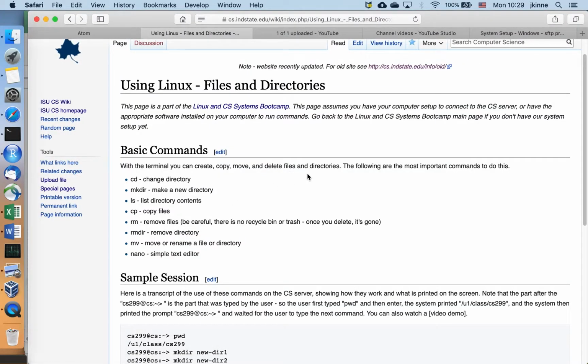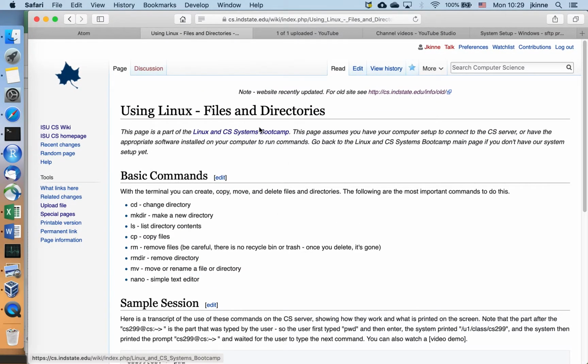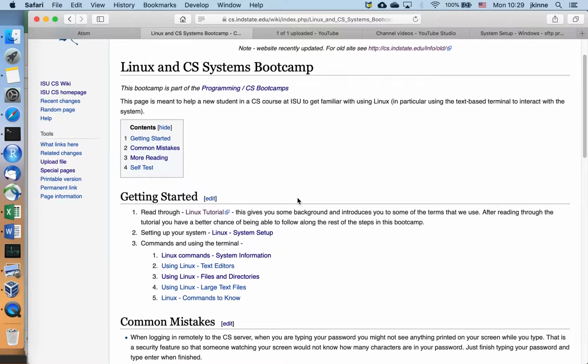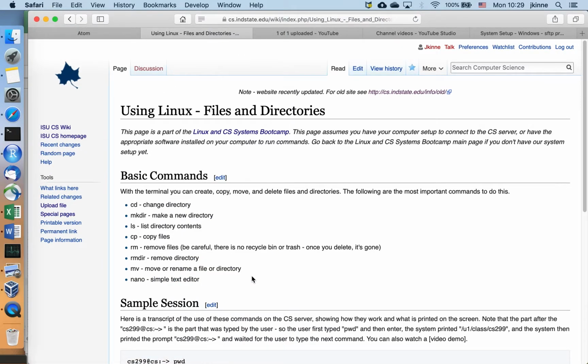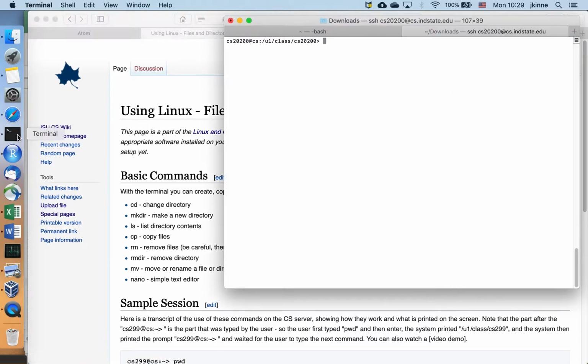Okay, hello. We are in the Linux and CS Systems Bootcamp, and we're going to look at commands for dealing with files and directories. I'm assuming that you have installed the software so you can log into the system and you have some kind of terminal open. Alright, so I'm in my Mac terminal here and I'm logged in as this user on the server.